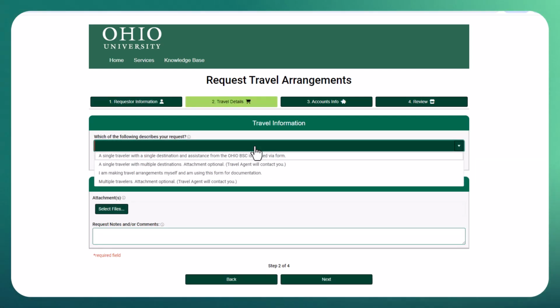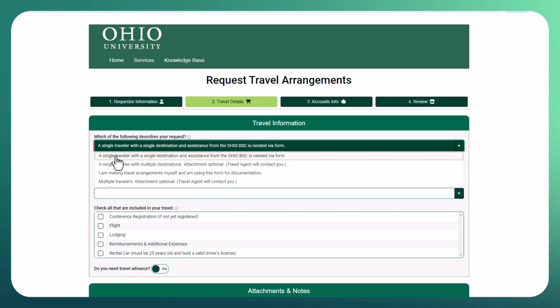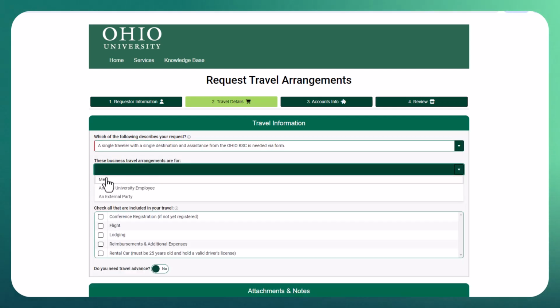Next, you will describe how you would like to make your request. You can make your request as a single traveler with a single destination. You can do a single traveler with multiple destinations and attachments. You can make travel arrangements yourself and use this form for documentation only, or you can book travel for multiple travelers. Today I will do a single traveler with a single destination, and I will be making the travel arrangements for myself.